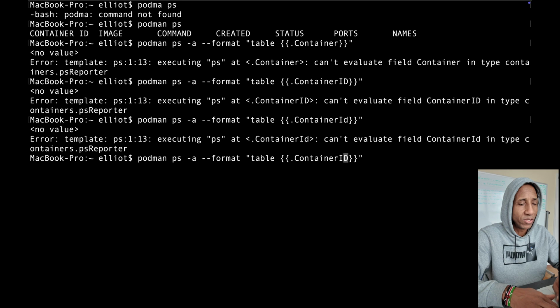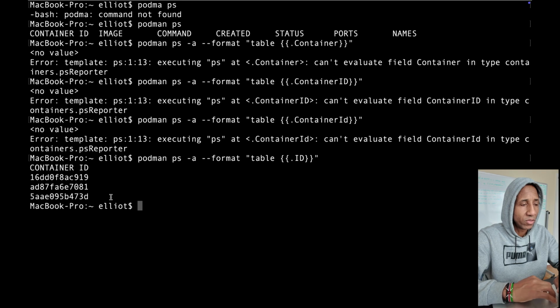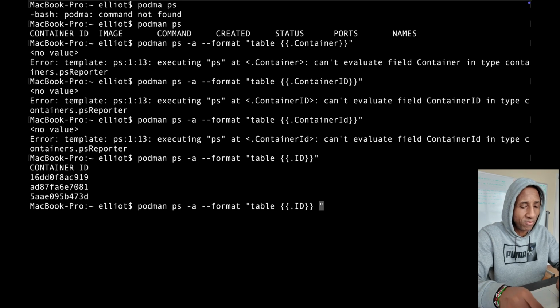So let's try just ID. And you need this little dot in front, by the way. Okay, so it's called ID. That's the name of that field. So the other fields should be just their name in camel case, like image, command, created. So let's try it. So let's put in the other fields.